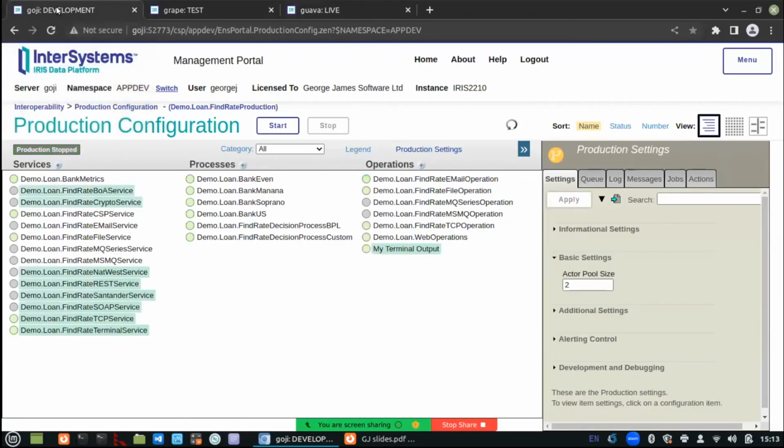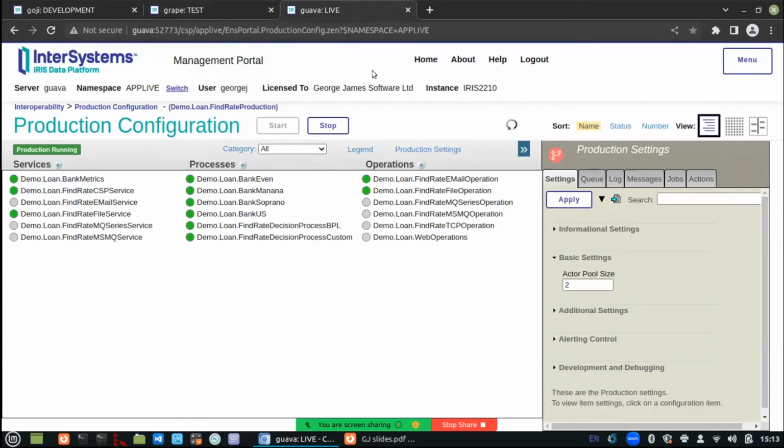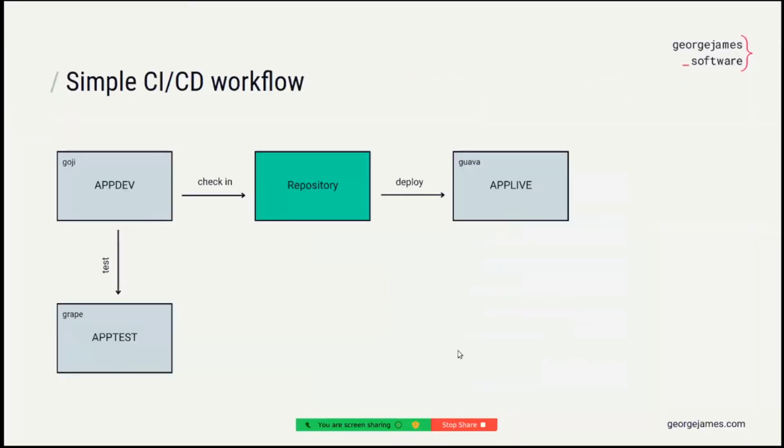So what we have here is three tabs, which are connections to three different servers. We have our development server, we have our test server, and we have our live server. And I'll just go back and show you how these are arranged. So here we have a development server, we have a test server, and we have a live server. And the general kind of workflow is that you check out to development, do some changes there, move it over to the test server for testing.